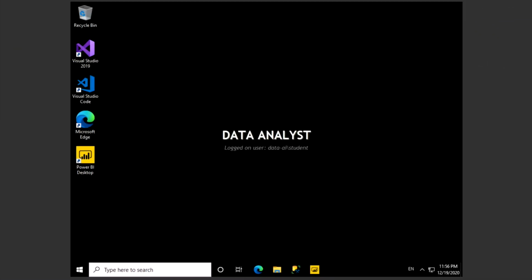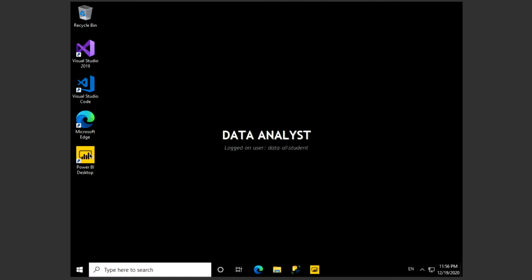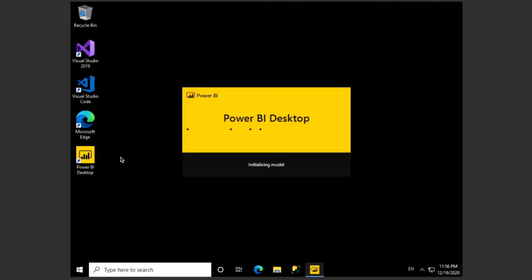Now we will see how to connect with different data sources in Power BI and how to check the different options available for storage modes. So enough talking, let's get started. As you can see on my screen, I have Power BI Desktop, so I'm going to double click on this one. Once Power BI Desktop is opening, it will take a couple of seconds to open.